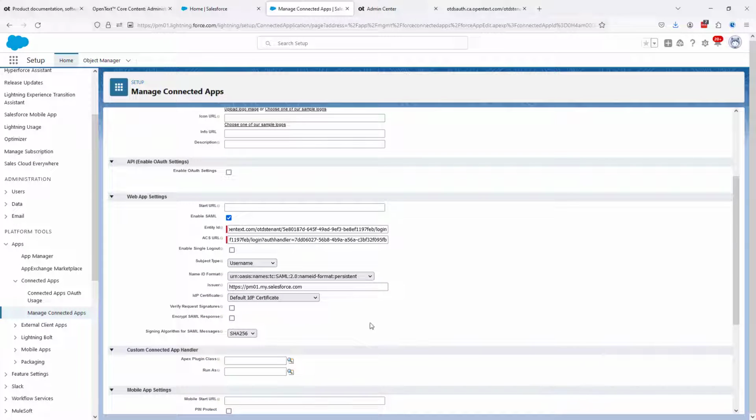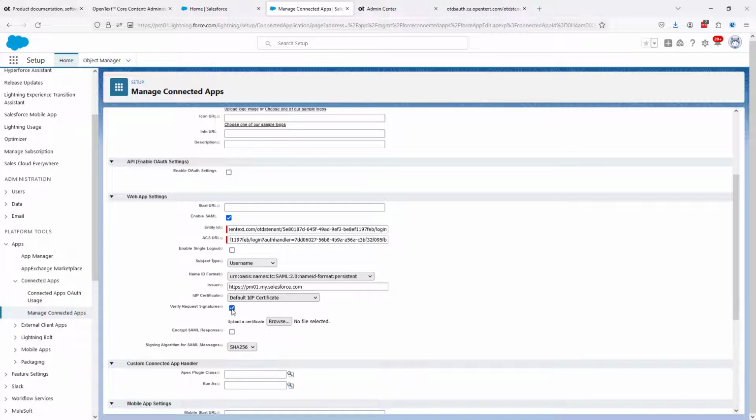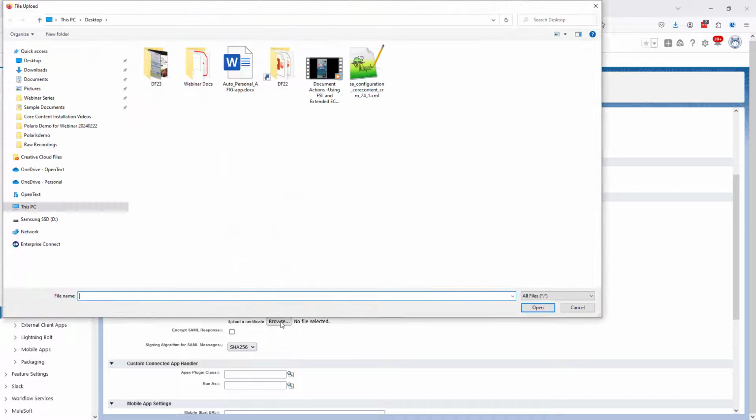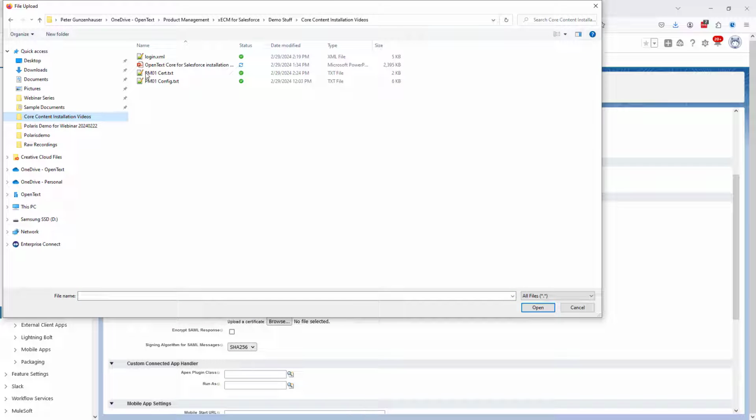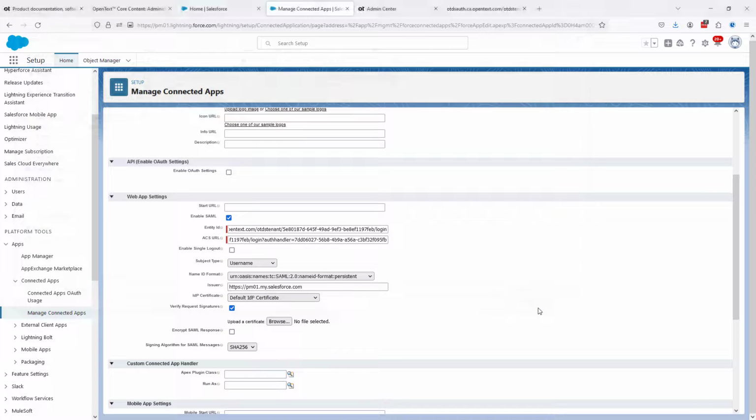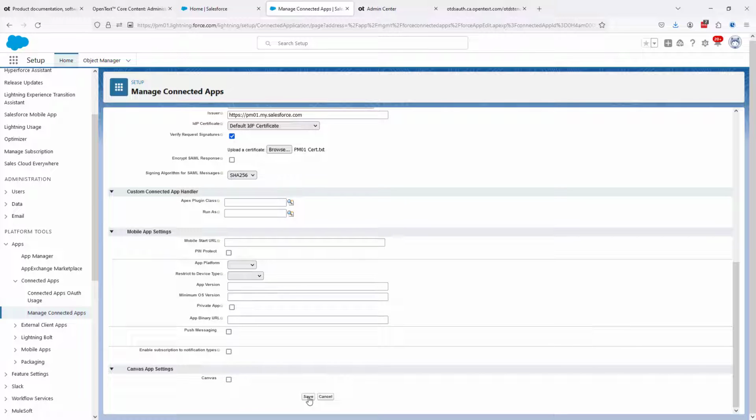Okay. And now, since we have the certificate, we can now go here, verify request signatures, activate that, and now we're basically prompted here to upload that certificate. Right? Let's go here to where we have that, so it's the PM01 cert. Okay. And now let's save.